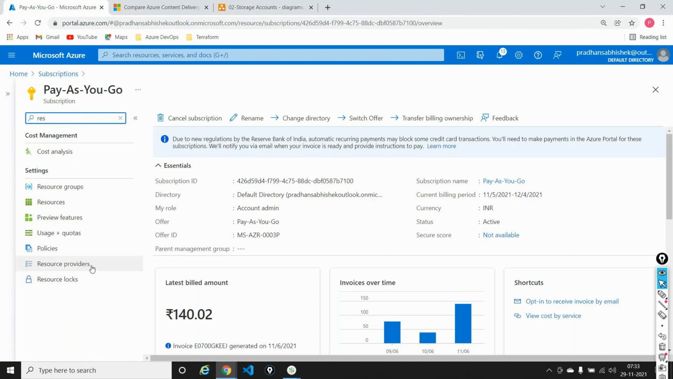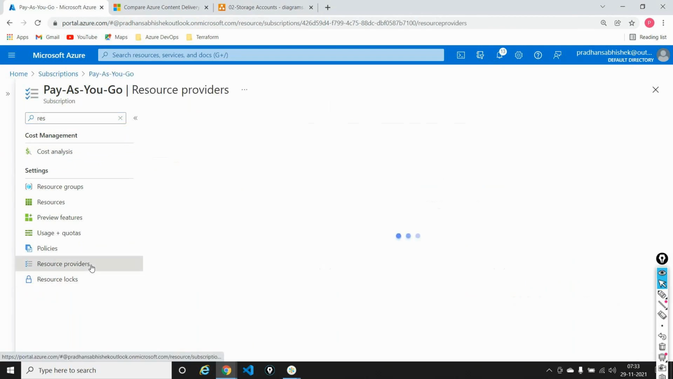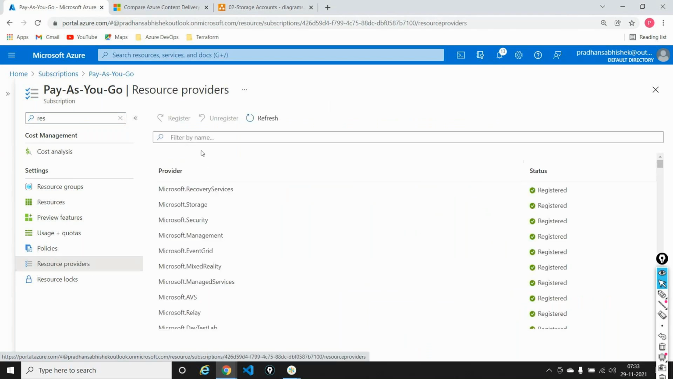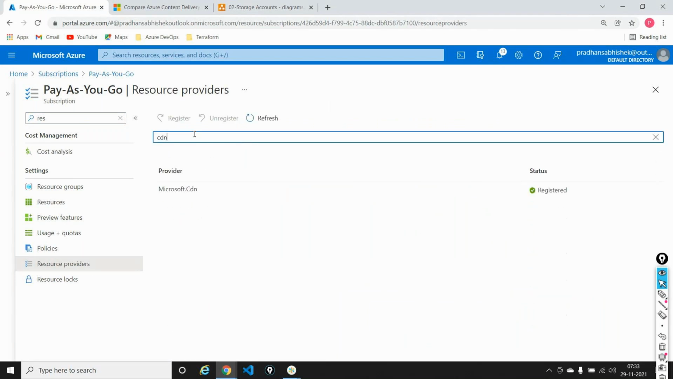You have something like a resource provider, meaning each and every resource has a provider out here, and just type in CDN. In my case, this is registered. For my subscription, the CDN profile is registered. I manually registered this, as I did not have this option earlier. So in your case, it might be unregistered.